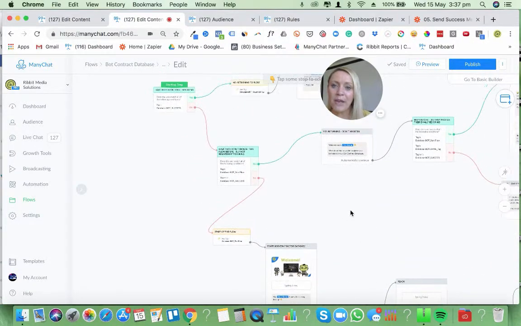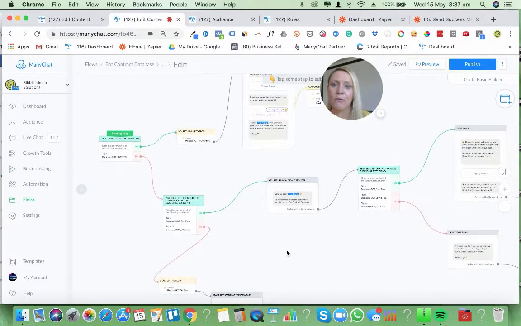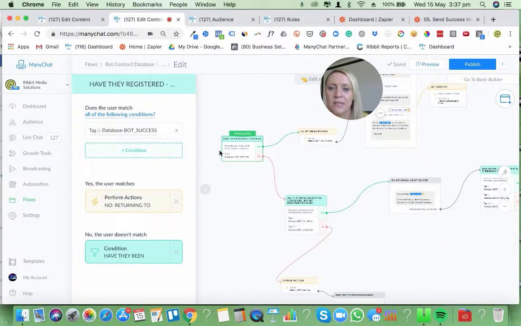So what we've got here is, if you can see, we've got 3 pieces of conditional logic. And the first one is, have they registered? Meaning, do we have their application form that was filled in via Typeform?